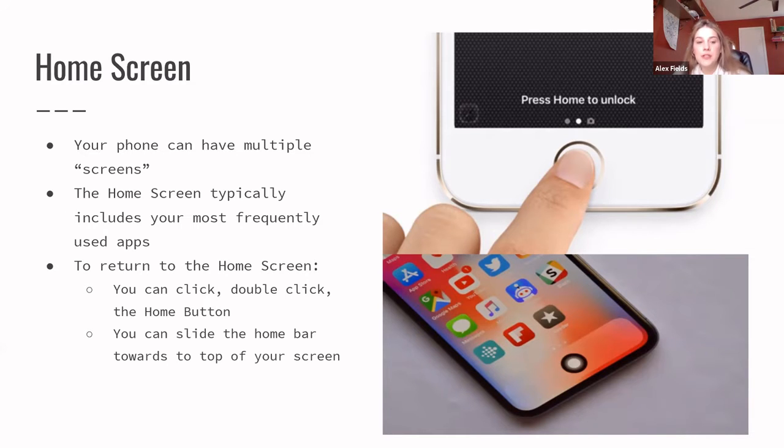So to return to the home screen, you can either double click the home button if you have the button instead of the bar, or you would slide the home bar up towards the top of your screen. And I can show you what that looks like. So here I have the bar, and then if I just lift up, it takes me to my home screen.